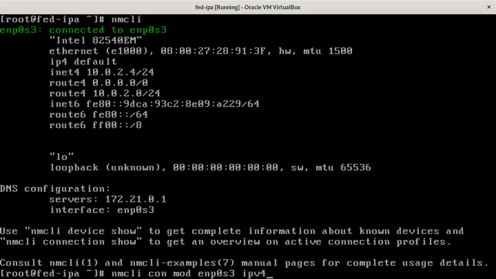So I'm going to do ipv4.address and specify the address that I want, which is just the same address that we have already, 10.0.2.4. That may be different for you. It most likely will be different. If you're installing this to VirtualBox, it'll be 10.0.2.something by default, unless you've selected a different network for your NAT network.